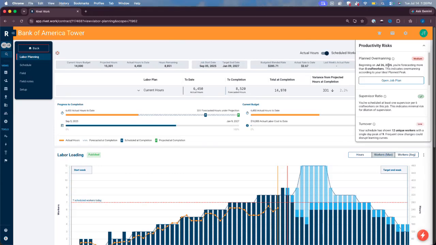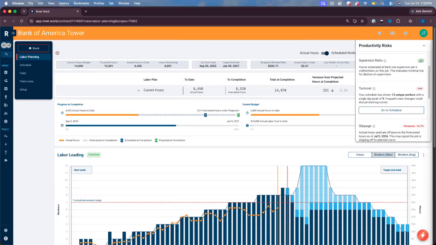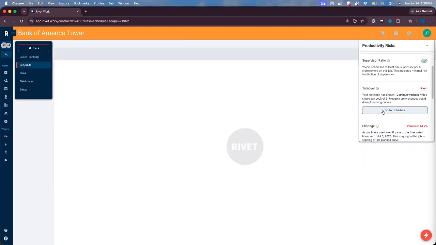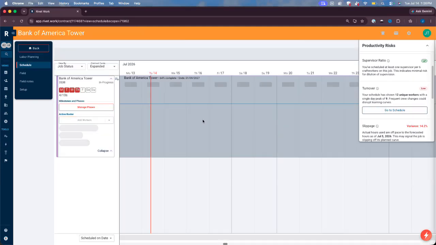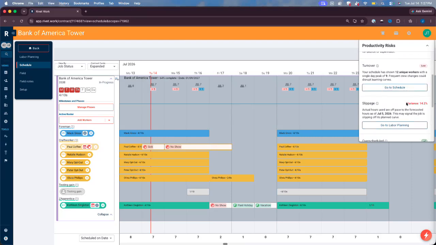If you're flagged for overmanning, you're likely going to need to adjust your forecast, and you're going to see that it's motioning for you to open the job plan to adjust here. If you are flagged for supervision, if your ratio is outside of that 6-to-1 threshold, you're going to go into your schedule and adjust that. If your turnover is flagged, it's going to usher you to go to your schedule, click here and see maybe you can shuffle things around to see if there's a way to keep your crew a little bit more consistent. There's no more digging through menus to find out where the fix lives.